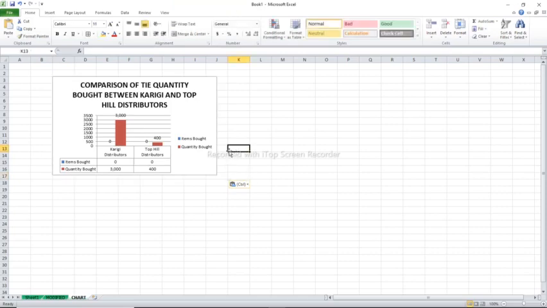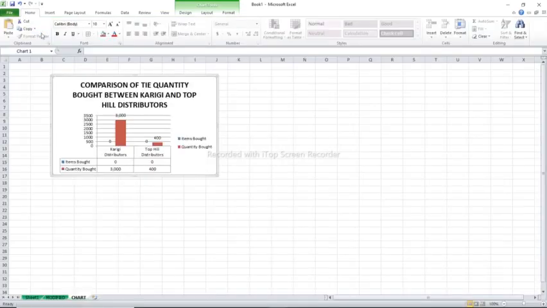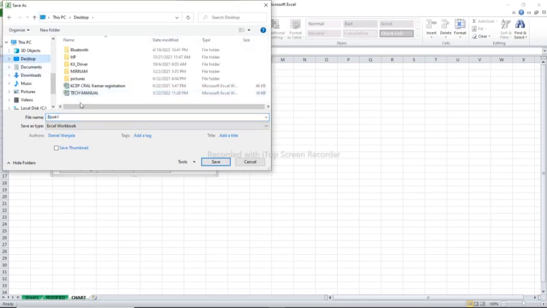To save your work, go to File, then Save As. Then select where you want to save your work. In our case, we'll save on desktop with file name as Excel for Beginners, then click Save.